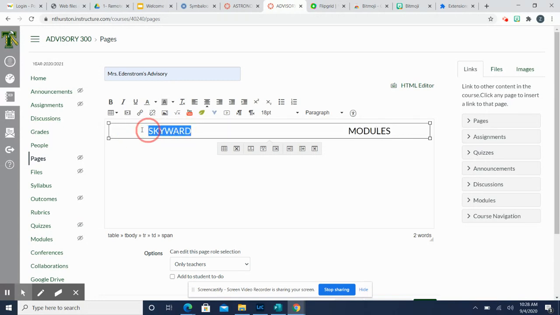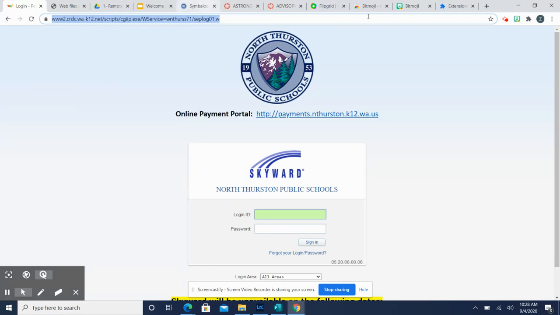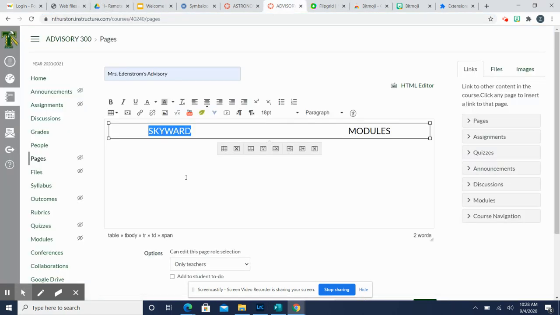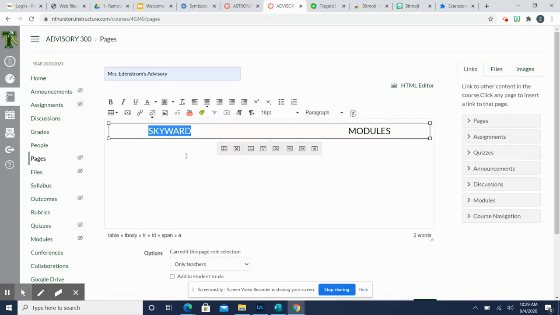Now I'll just hyperlink Skyward by going to the Skyward login page and copying the URL. Most people know how to hyperlink. And then when it's highlighted, just go to the link to URL, paste in the hyperlink and insert it. So now Skyward is a hyperlink. And then I would do the same thing by going to my modules page and hyperlinking that at some point.